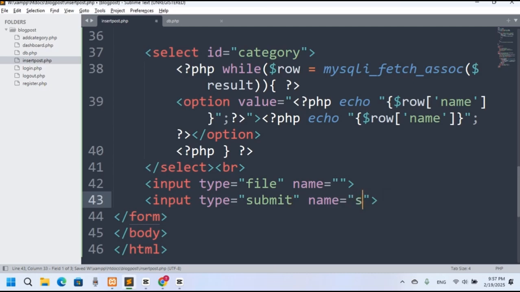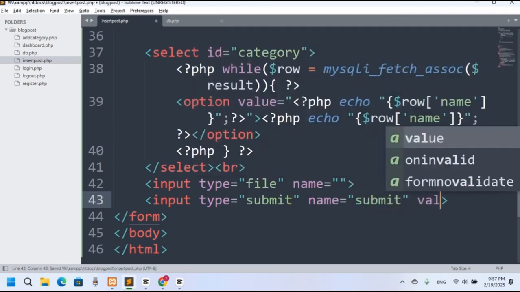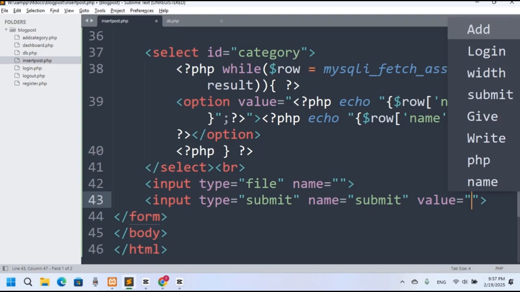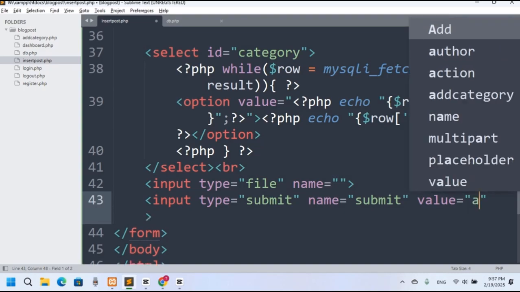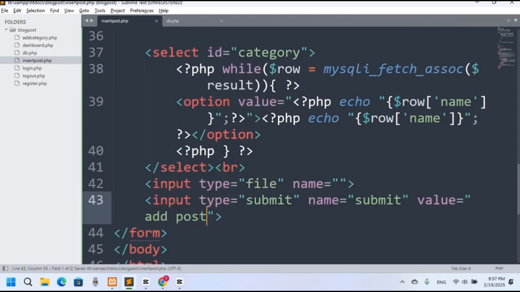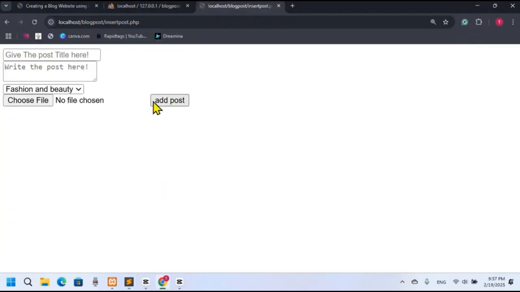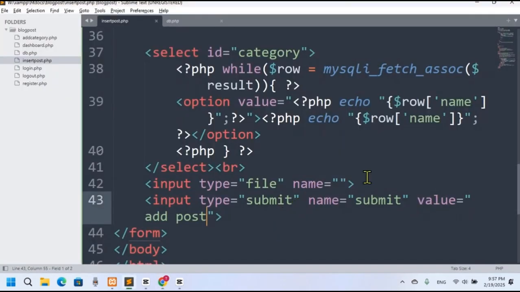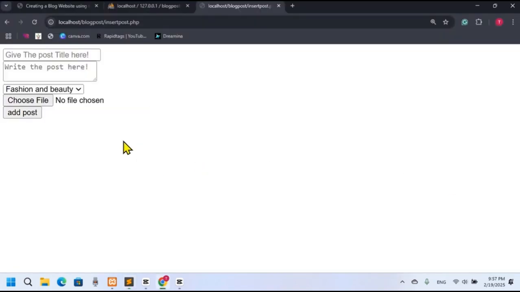And then I want to set here name submit, and I want to set value is add post, refresh. Okay, so we have it. I actually want to add one more break here. Okay, so now everything is perfect.